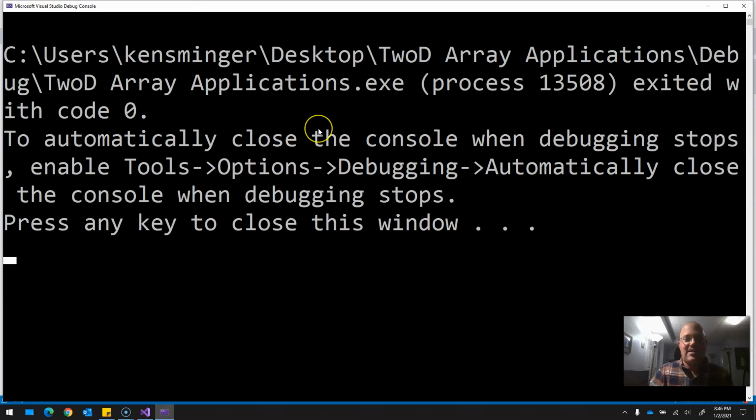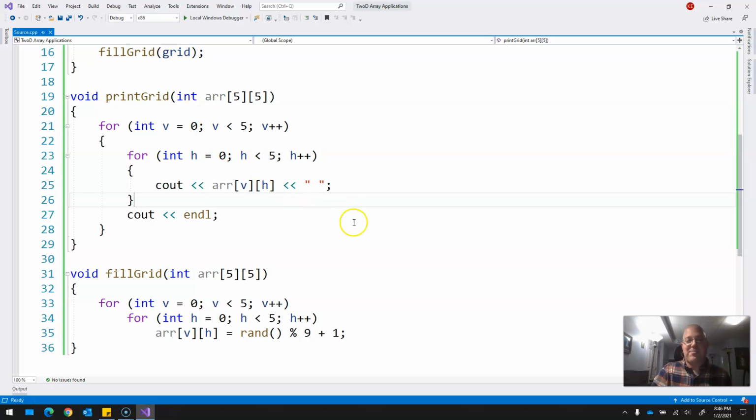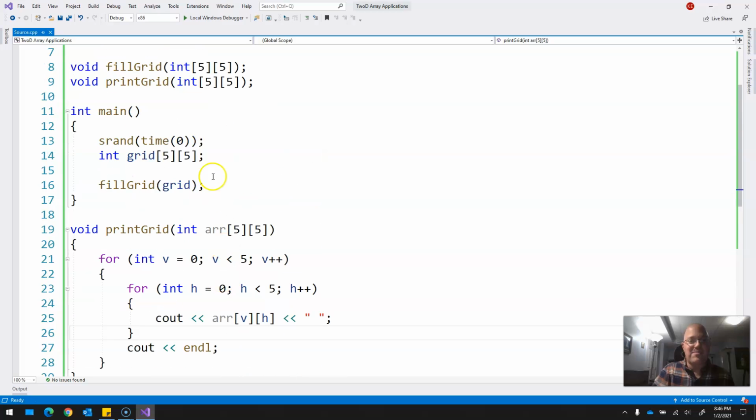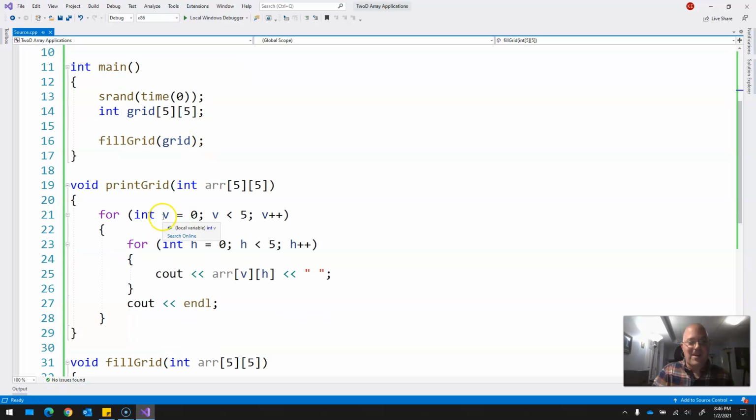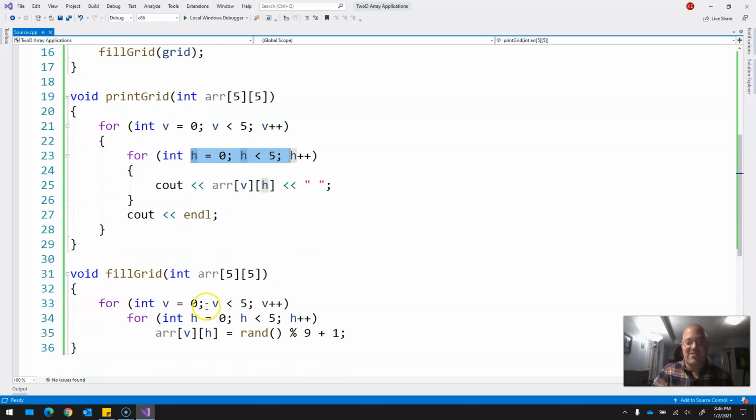And holy cow, look at that. What happened? Well, remember I said about this whole 5 by 5 thing, we're not sending in the size. Now, right here, you've got v, you've got h. Like we know it's 5 by 5. We're sending in the grid. We are filling the grid. Like, oh my gosh, what's happening? Our loops look okay. v 0 to 5, h 0 to 5.